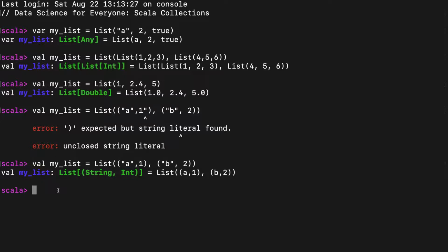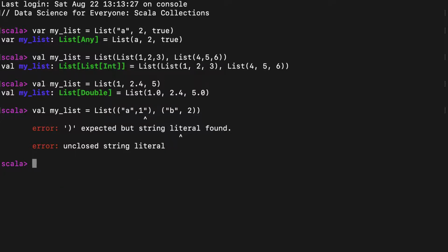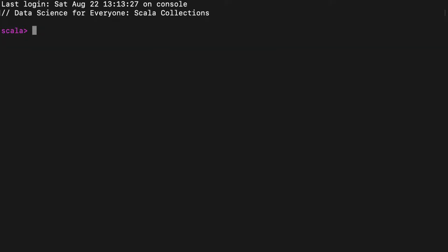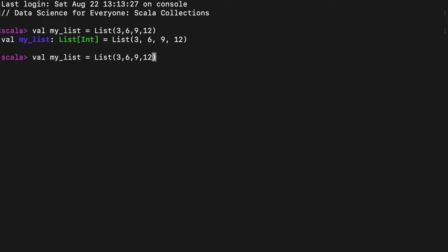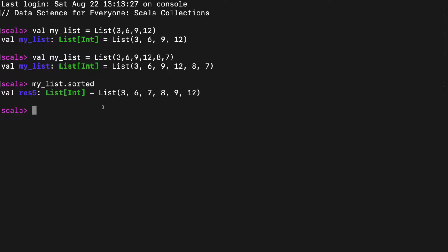Now let's talk about some list operations. Oops, let me clear some room out so we can take a look. So list operations. First off, let's create a list. Let's do my list, and we want it to be 3, 6, 9, 12. Actually, let's change this up a little bit. I want to add in 8 and 7 in there as well. So let's take my list, and we do dot sorted. And what we look at here is that it'll sort our list. So now we have 3, 6, 7, 8, 9, and 12.